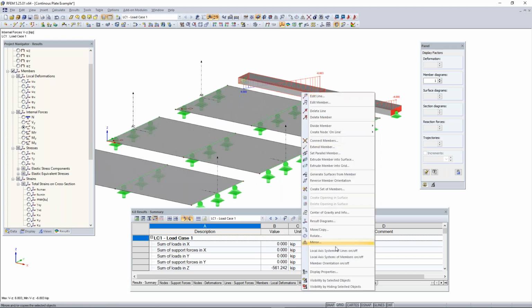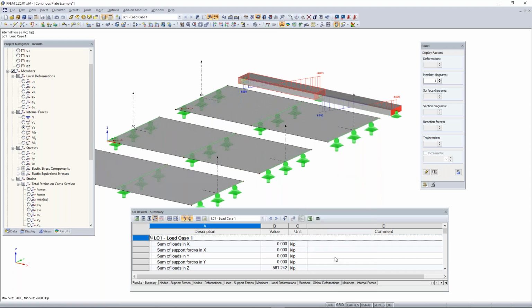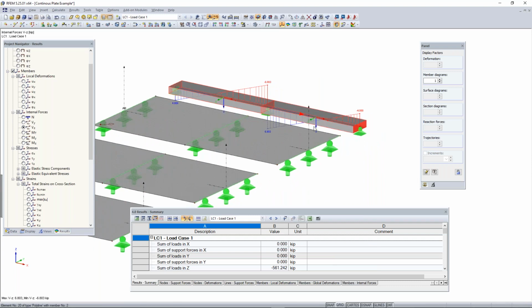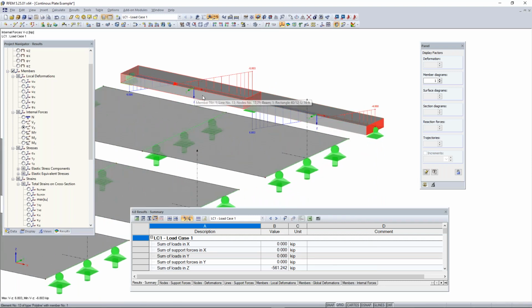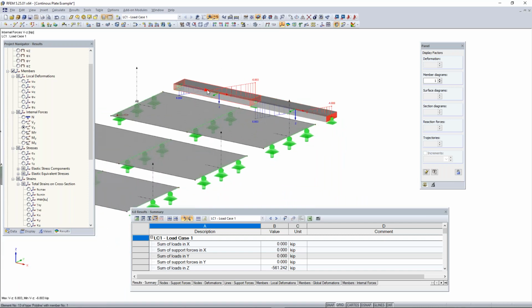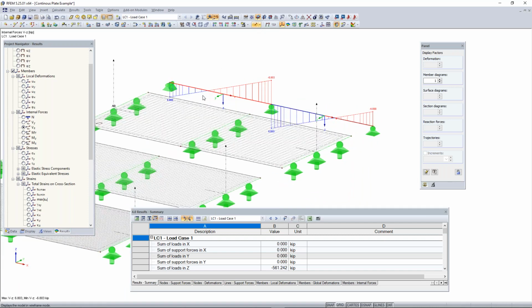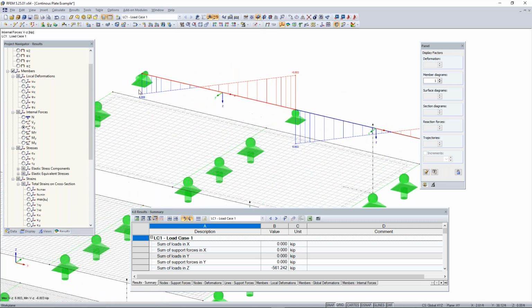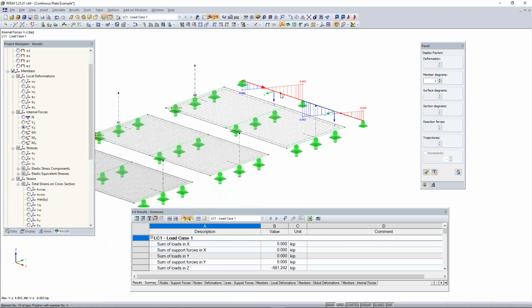Again, if I right click and turn on the local axis system here, you can see the local axis, so we have our Z direction. So this is the shear in the local Z direction. If I turn this to the wireframe view, we can get a nice look at what that shear diagram looks like as well. So that's good.